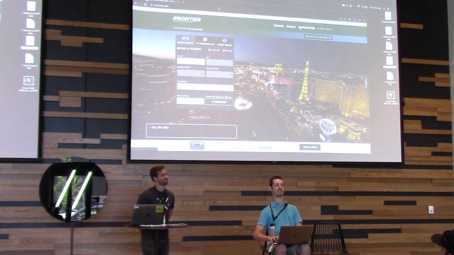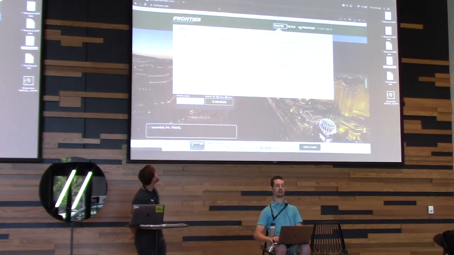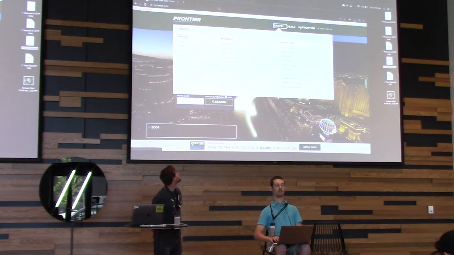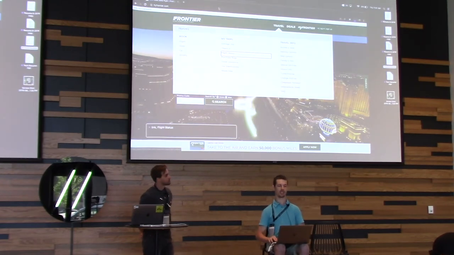There is a skip navigation link, which says "nav skip," to get to the main content of the page. Then there's travel, book, hotel, my trips, check in, flight status. A lot of links that I have to go through before I can actually get to the main content.